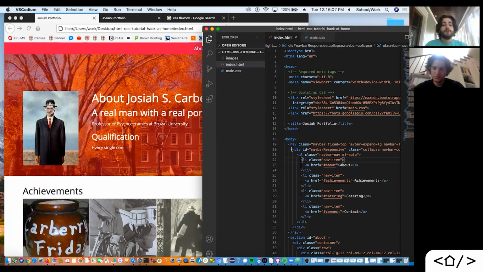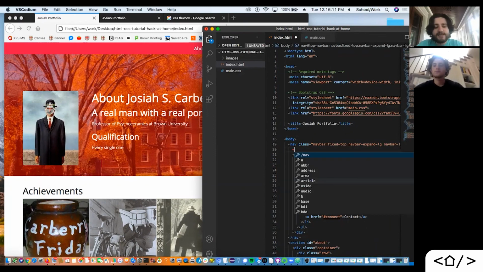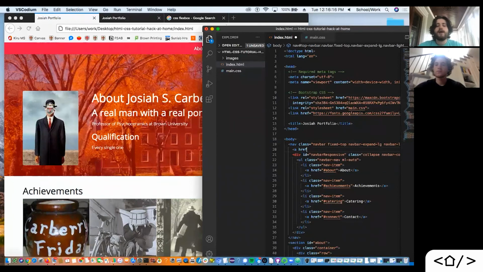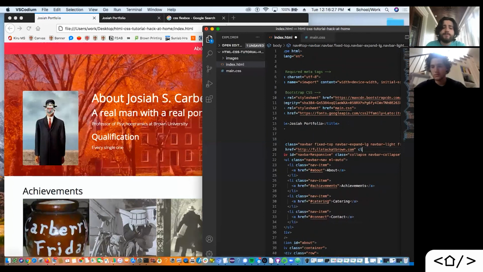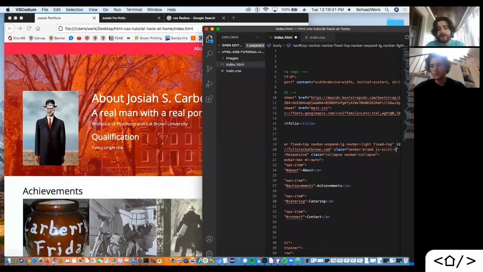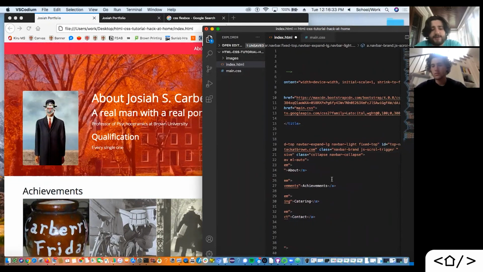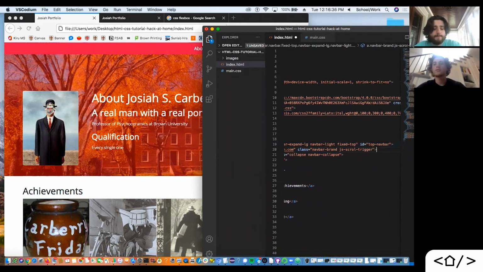You can take advantage of Bootstrap again, and outside of your div that contains your unordered list, you're going to create an A tag, and you're going to have the A tag class be equal to some more Bootstrap values, which are going to be navbar-brand, JS-scroll-trigger, and that's going to be it. Oh, yeah. And then you're going to set the hyperlink reference.